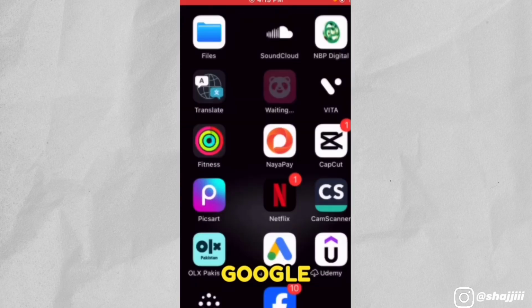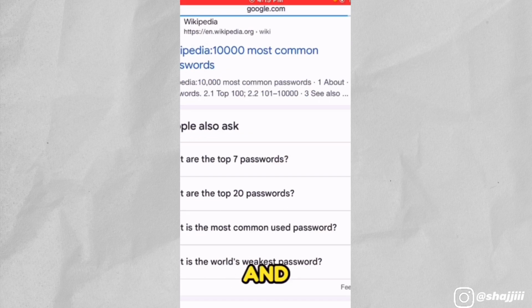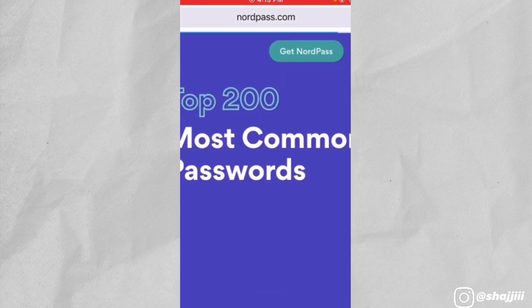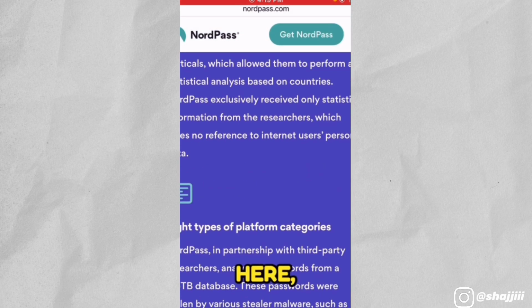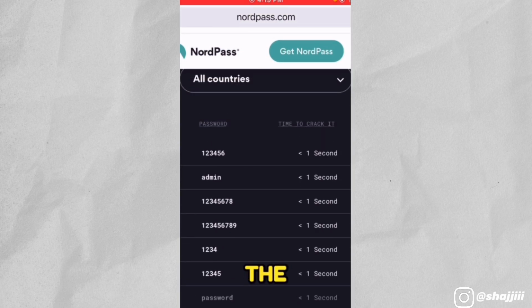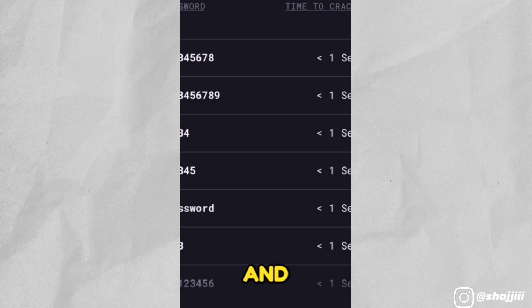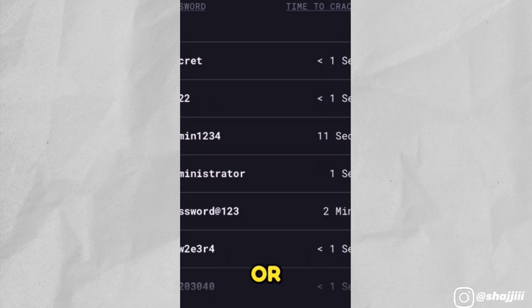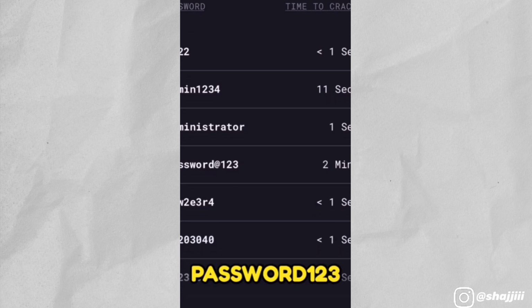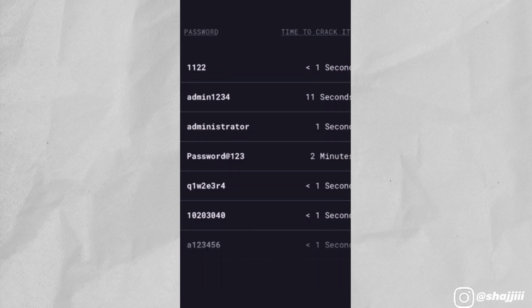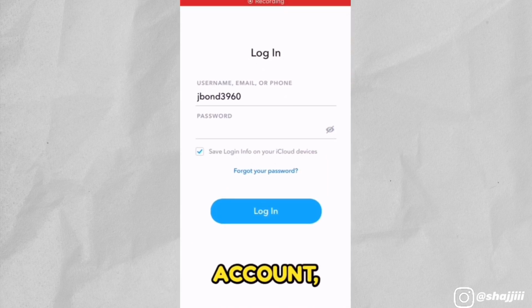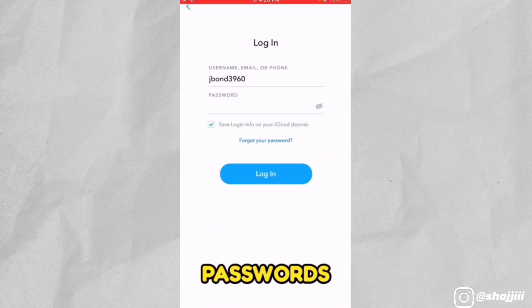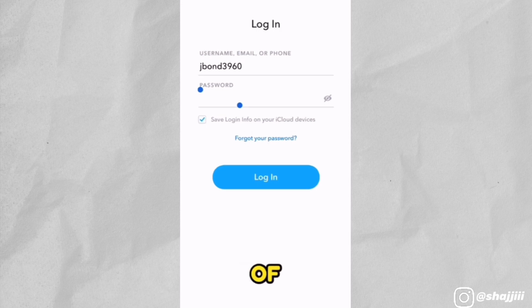For example, if I go to Google to show you an example and type in most common passwords, here is the list of the top 200 most common passwords, and if I scroll down you will get a list of all the common passwords, like 123456 and 12345678. It can also be guest or secret or administrator or password123. All of these passwords are so weak and people still write them. So if someone tries to hack a Snapchat account, the hacker can guess these passwords by trying different sets of these simple passwords.